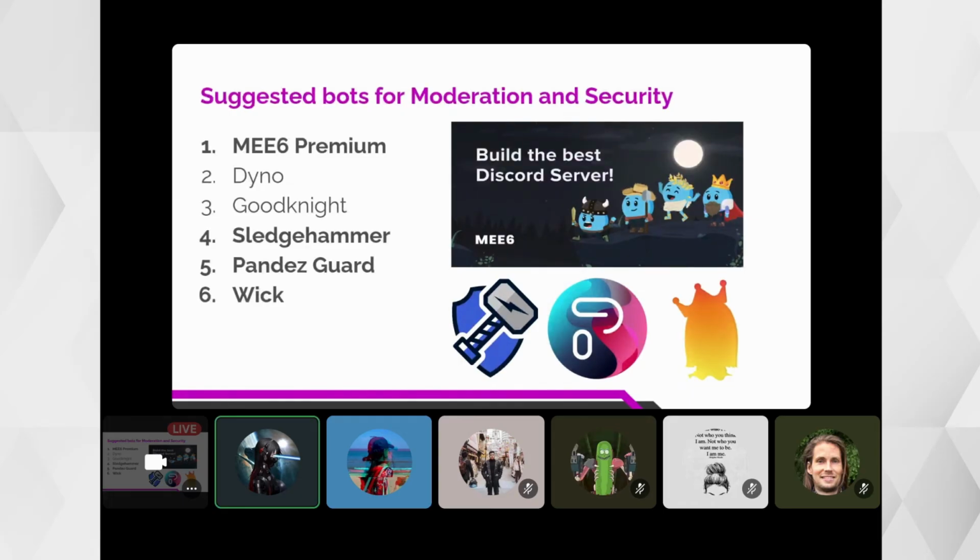And then they perform CAPTCHA verification. So it's like a really strong verification bot with Pandiscard. So I suggest this one if you opt for this one. With Wick, this is the best security bot ever. It can avoid anti-raid, anti-nuke.